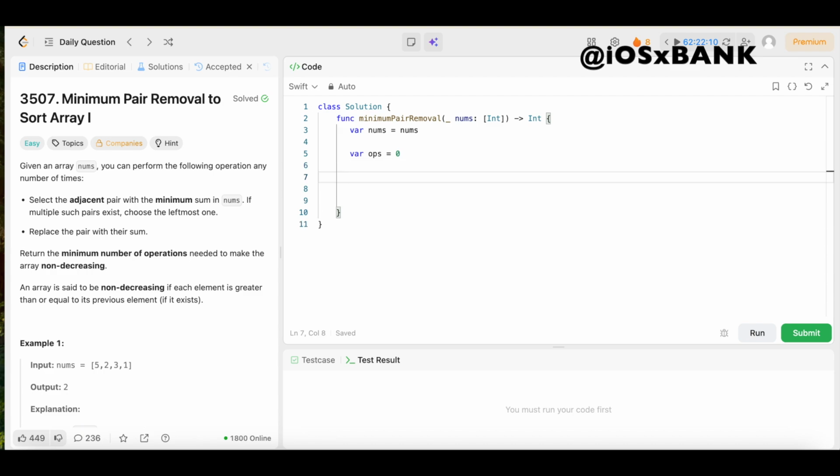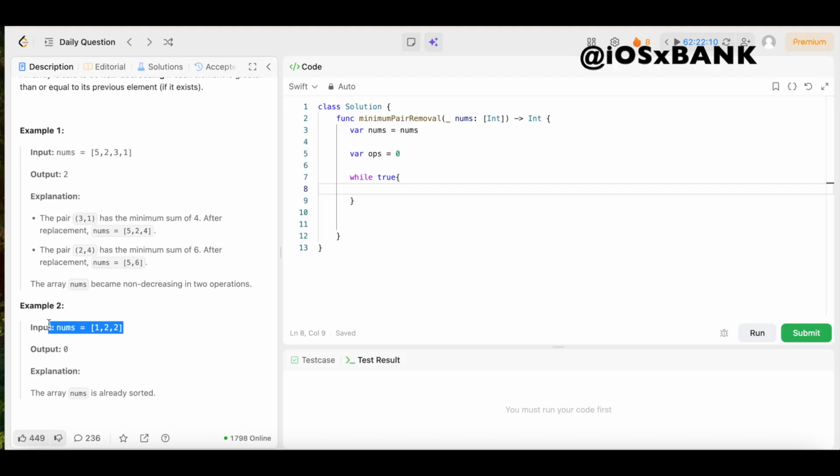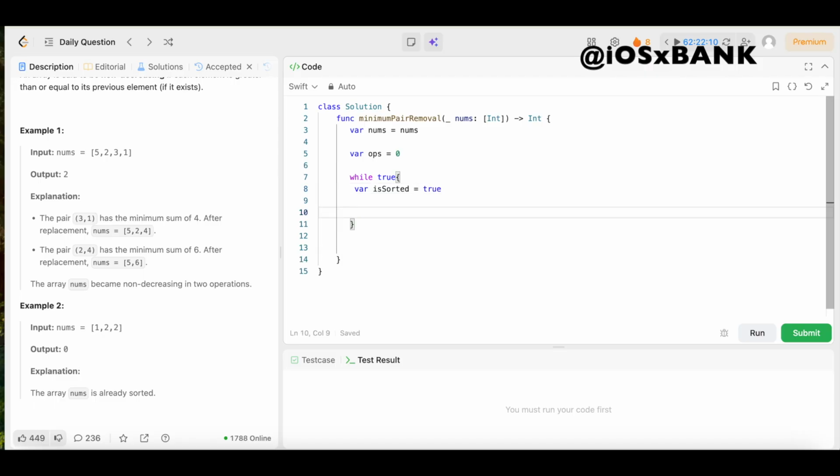Then we need to repeat until the array becomes non-decreasing. So we'll say while true, we're going to open up the brackets. And we're going to assume the array is sorted until proven otherwise, right? In case they try to throw a trick question like example 2. So we're going to start it as sorted by saying var isSorted, we're going to set that equal to true.